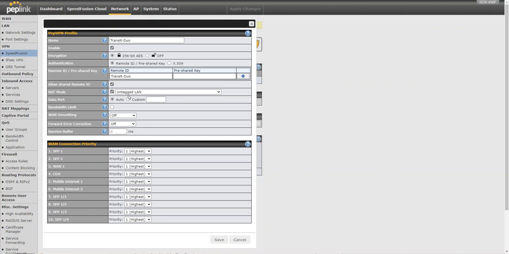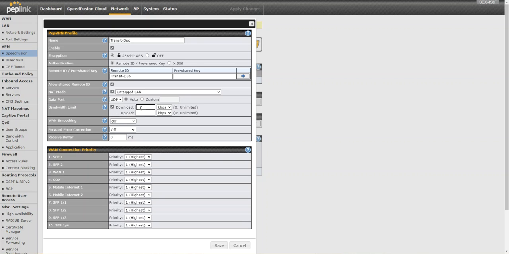I can also enable NAT mode, which will allow me to NAT the remote devices to an untagged LAN if I wanted to. And then I've got my data port, so I can do either a custom port or auto. Auto is port 4500 or 32015, and with custom, you can specify the port specifically. I can also click the question mark, click here to configure the stream protocol, and change it from either UDP or TCP, if I want to specify what type of traffic the VPN creates. And then additionally, I can set the bandwidth limit. So if I want to limit this to 10 megabits of download and 10 megabits of upload, I could do that right here.